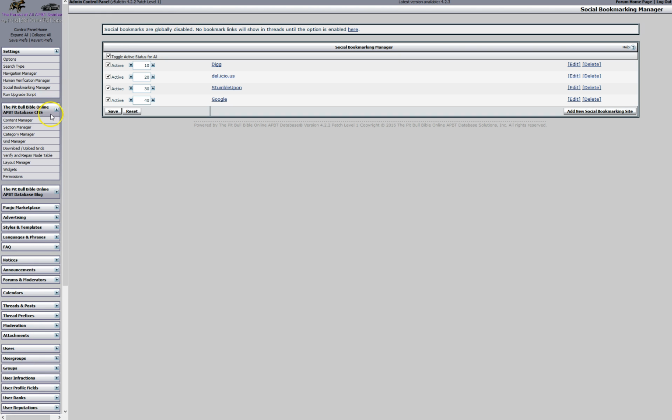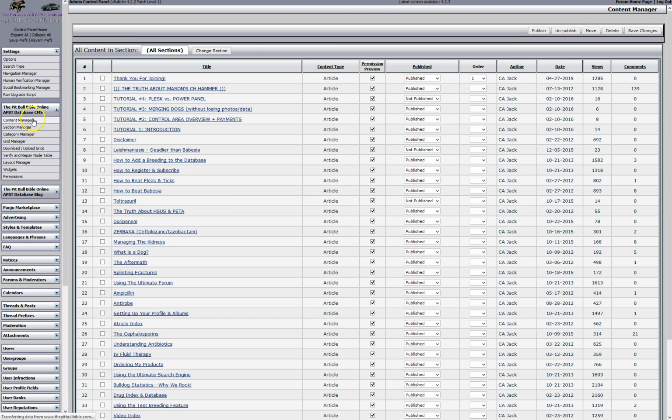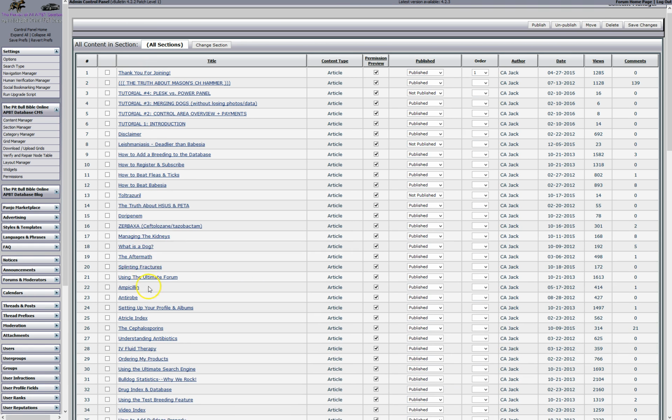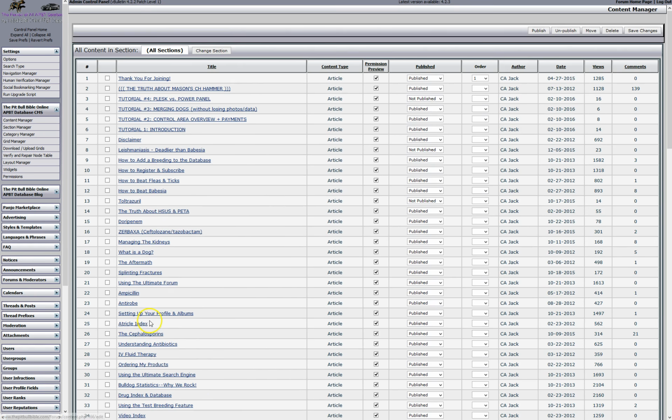The CMS system is the content management system, and that has to do with articles. You go to the content manager. These are all of the articles that I've done. It shows the status. There's a couple that I've not yet published. Plesk versus Power Panel. Did I not publish that? It should be published.